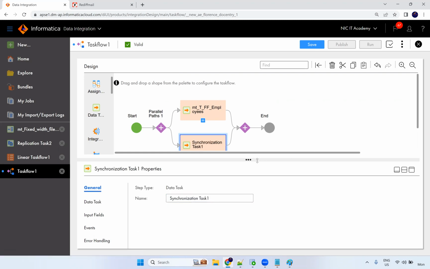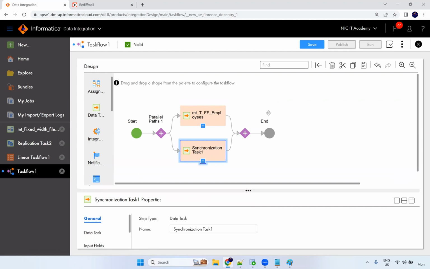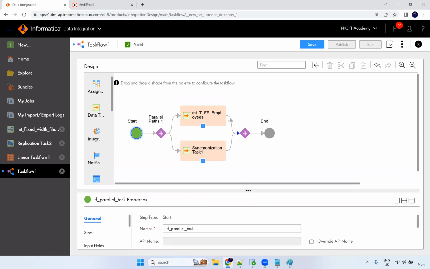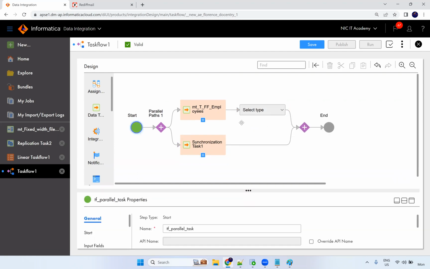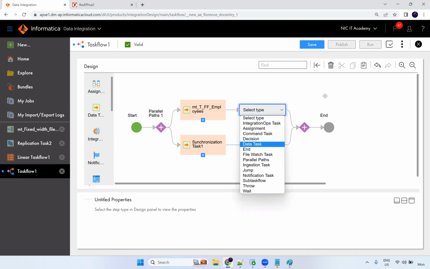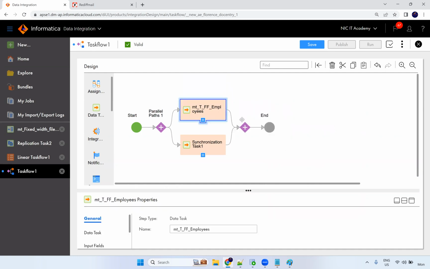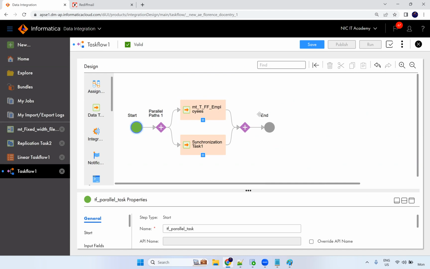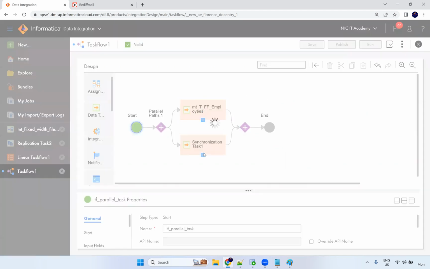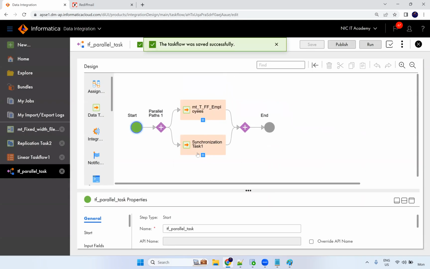So we have just created two different tasks, both in parallel. This is called a link task, but here we will not do any link, so just delete it. I will tell you where to link all this. This is the parallel one, just two parallel tasks, and these two will run in parallel. Before, we saw a linear task flow, but here it is a parallel task flow.